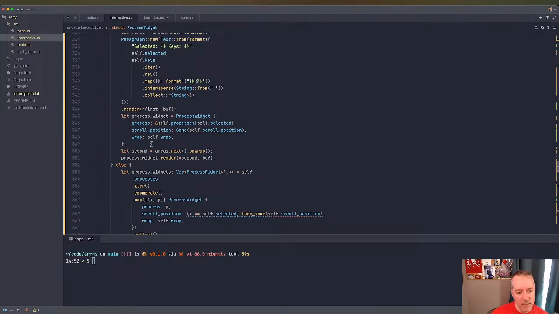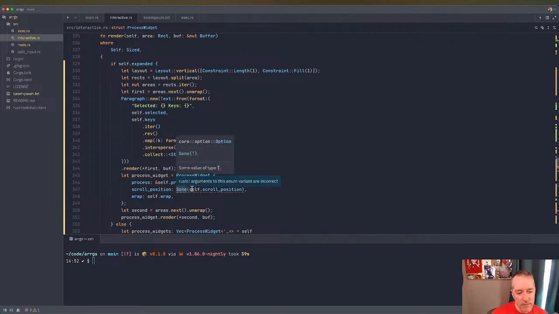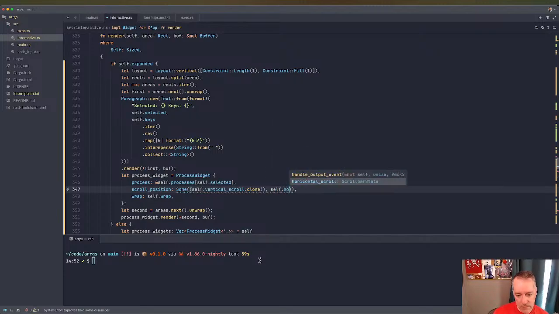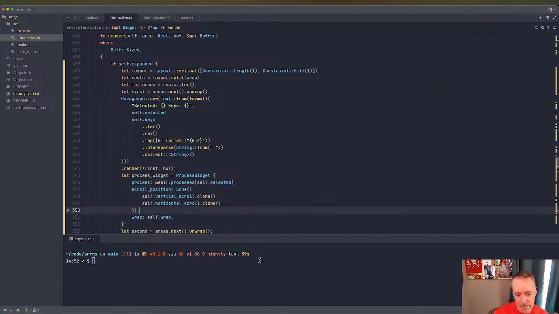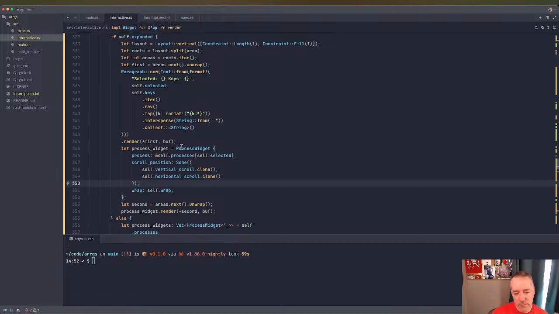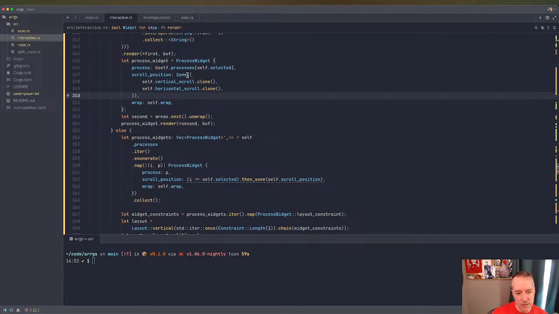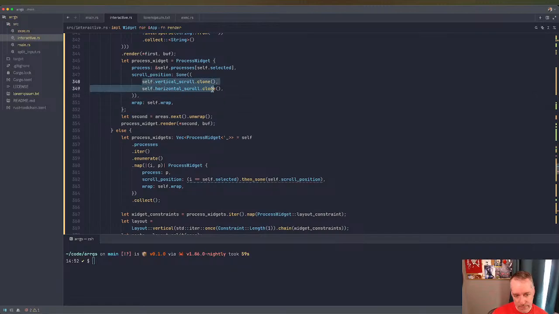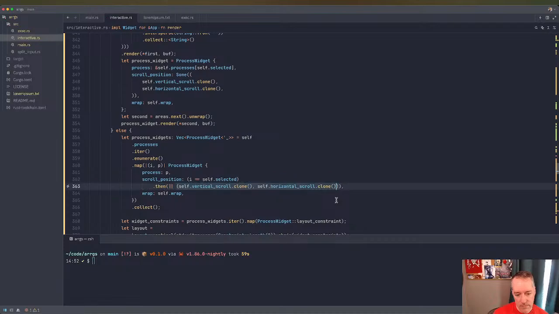And then if we go up here, rather than that, we're going to say self.vertical_scroll.clone and self.horizontal_scroll.clone. Okay, and then we put that into the widget, and let's do the same here. Excuse me. Rather than then_some, we need then. Okay.